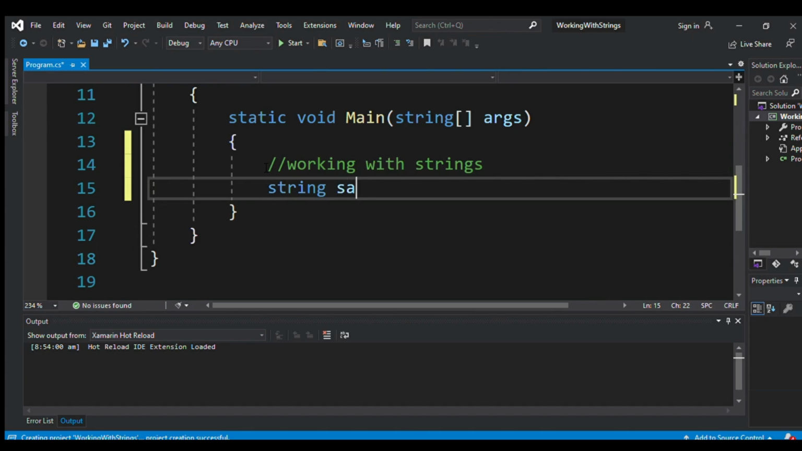To print a string, declare a string variable, and name the variable however you want. After that, assign a string value. In my case, I'm going to use my name as a value of the string variable.